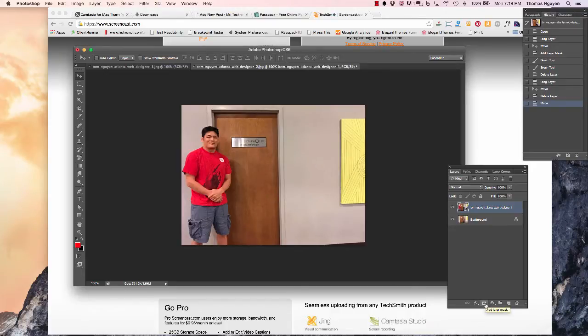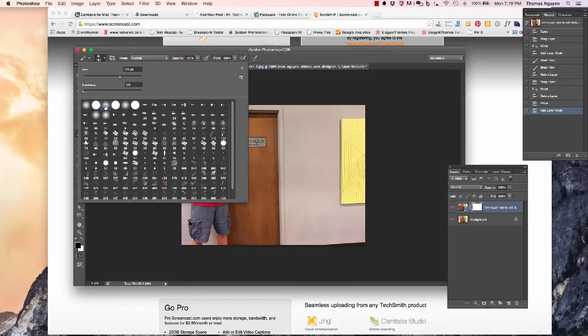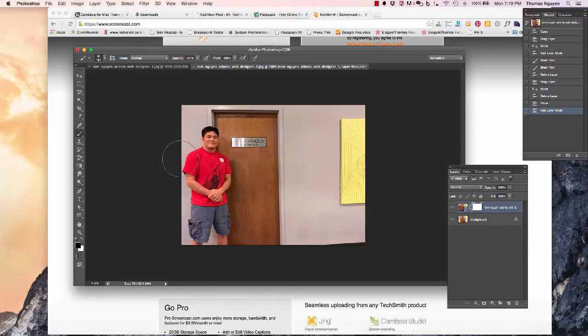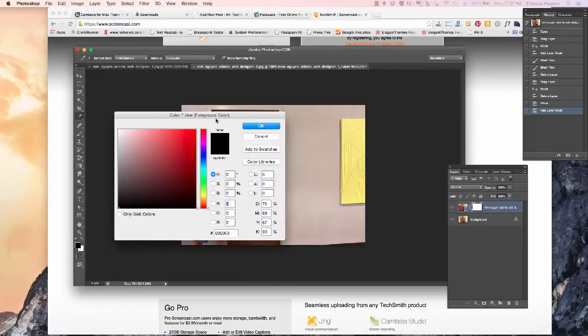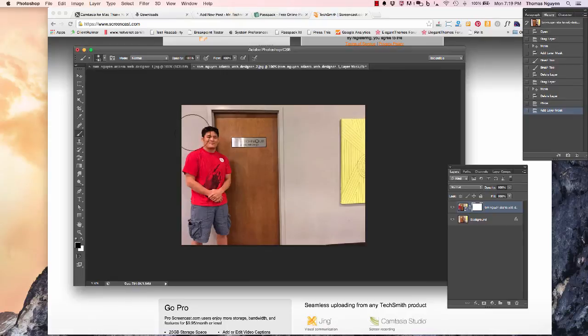Create a layer mask on the top layer, and then you're going to select the brush tool. Make sure you pick a soft brush and that your two colors are black and white. Your foreground color should be black. If they're not, you can hit D to reset them to black and white, and then press X to switch your foreground background color.